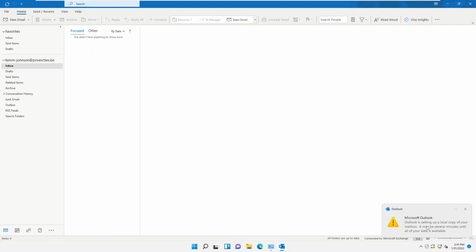You can see it says Outlook is setting up a local copy of your mailbox.